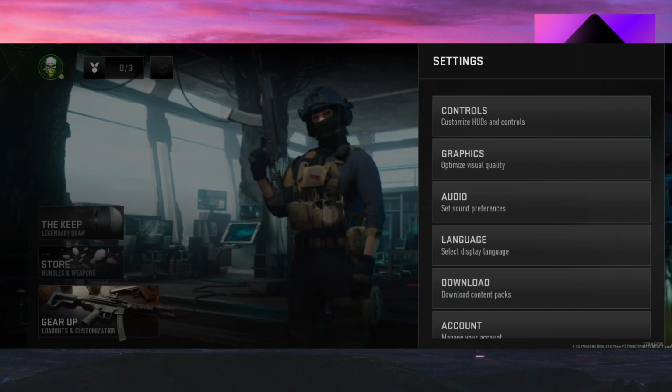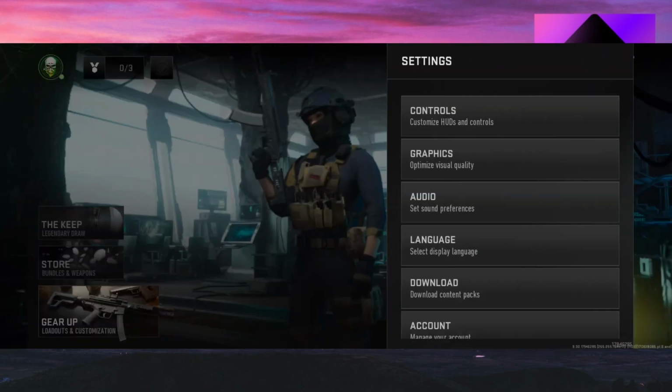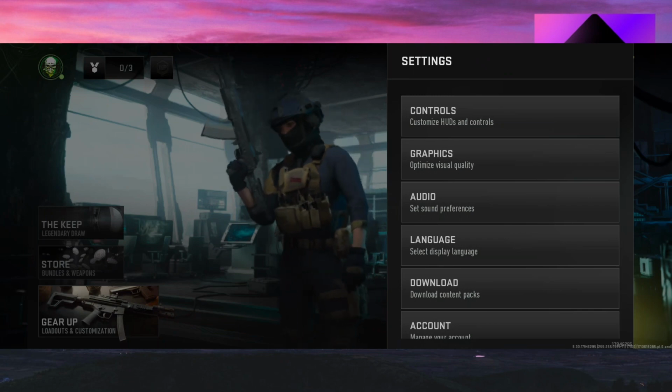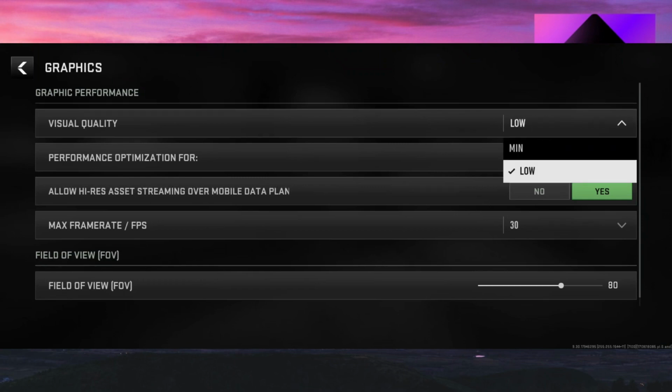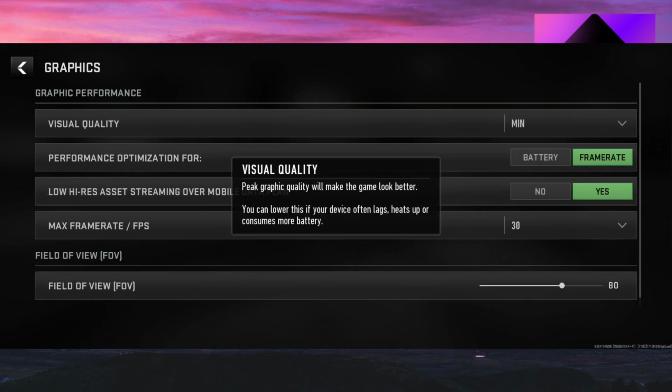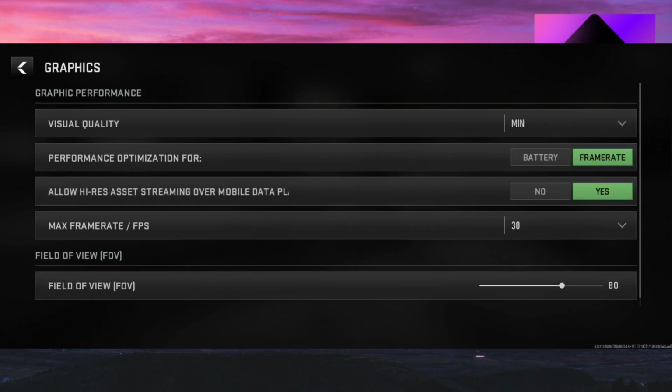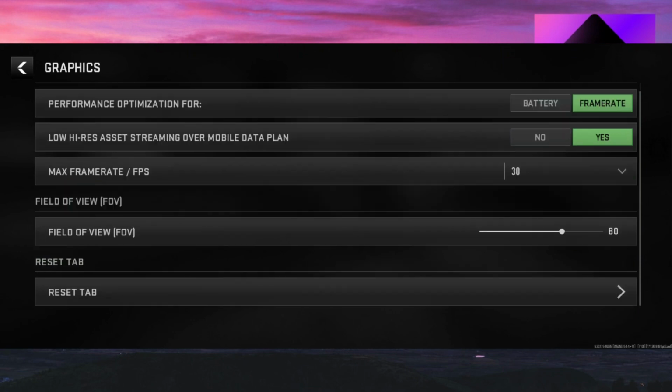So let's just click on the gear icon right here, and inside you will then be able to see the graphics options. Open up the graphics options, and then we have our visual quality right here. You can proceed by setting it to something like minimum or low, and after that you could cap the max frame rate right here, and you also have the performance for the battery mode, frame rate mode, and more. By doing this, you will be able to free up a lot of resources so you could play on Warzone Mobile more. As a result, it will reduce the amount of crashing on this specific game.